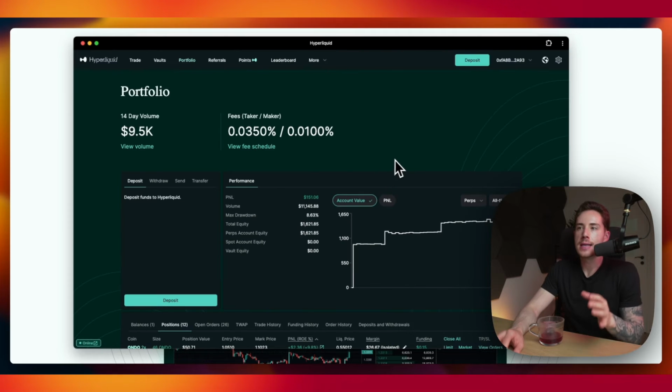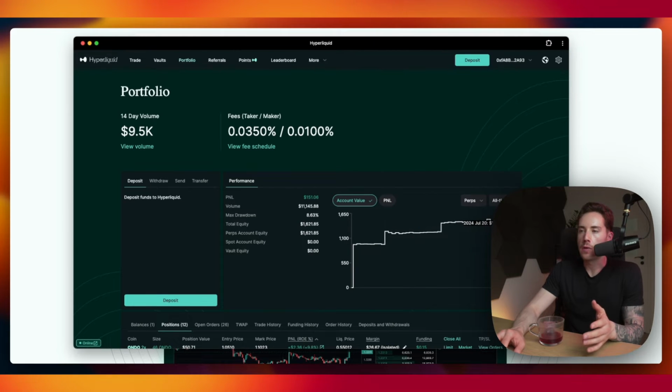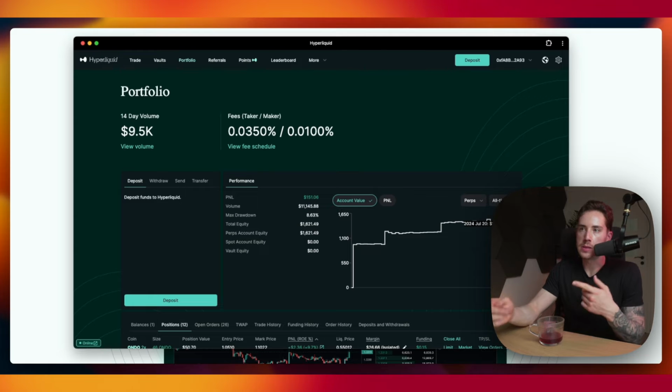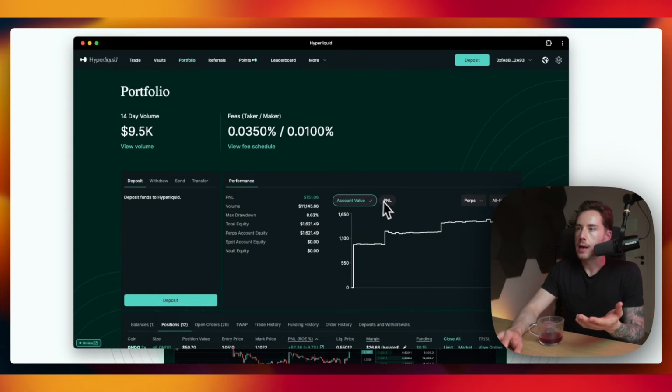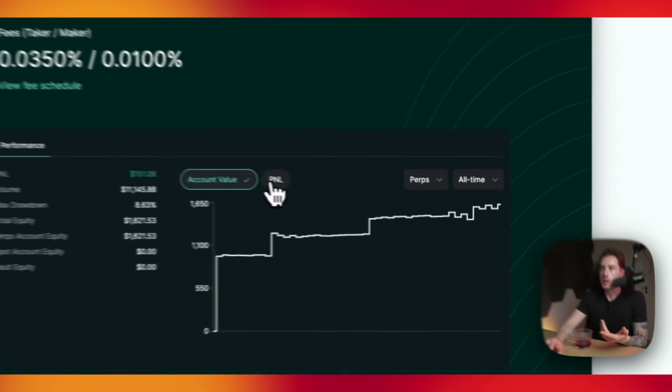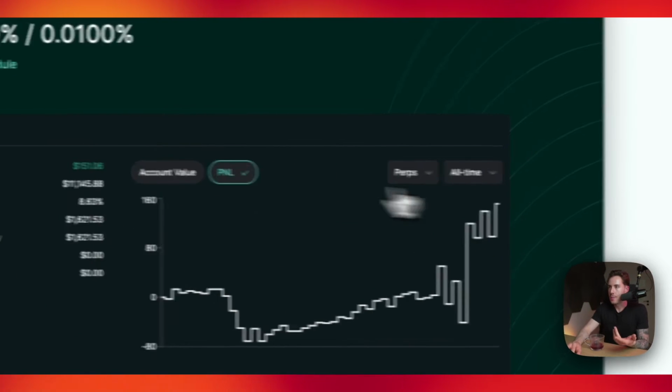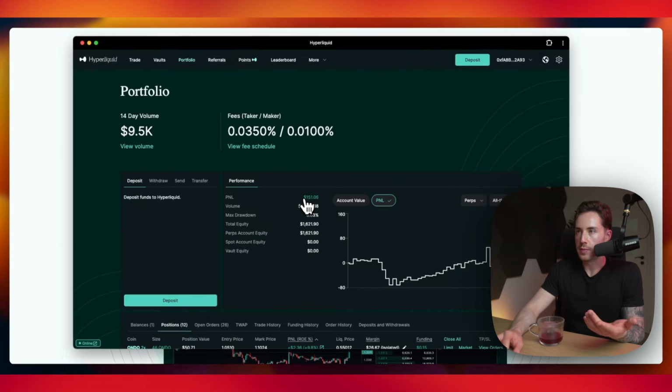I've already done that into this account, and I have over $1,000 in this specific account that I've been using with this platform. And here you can see the account value. Here you can see also the P&L. And right now I'm up $150.